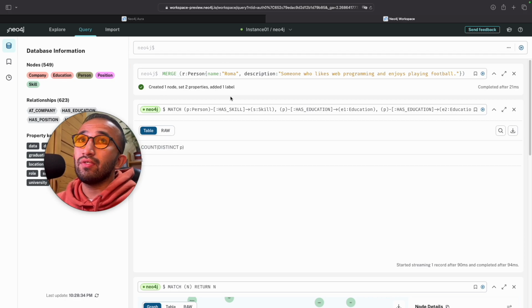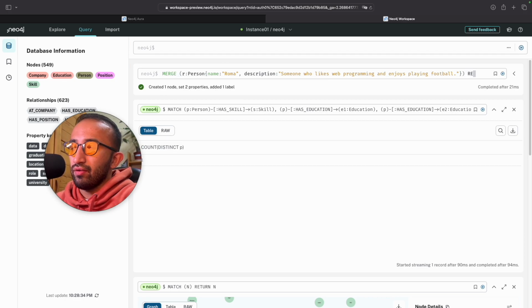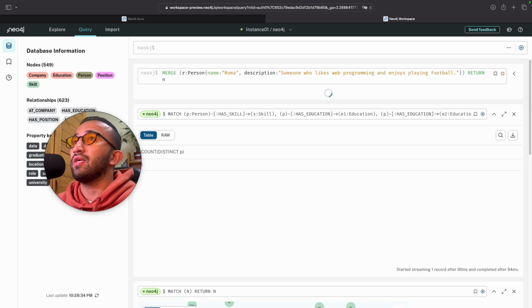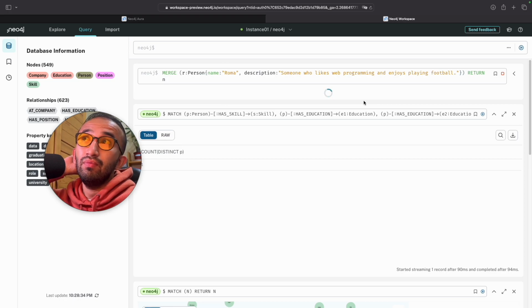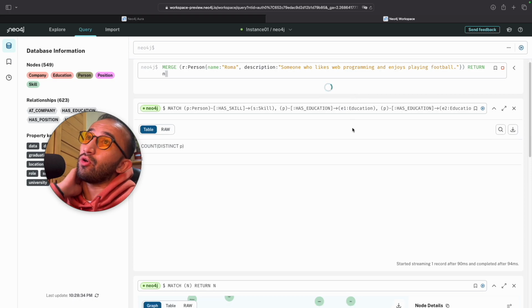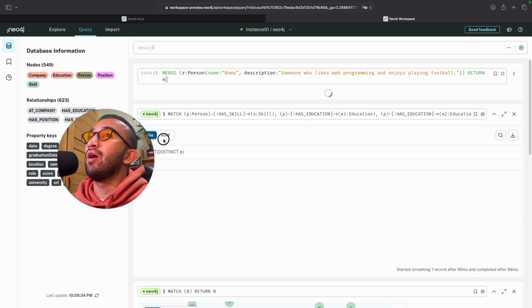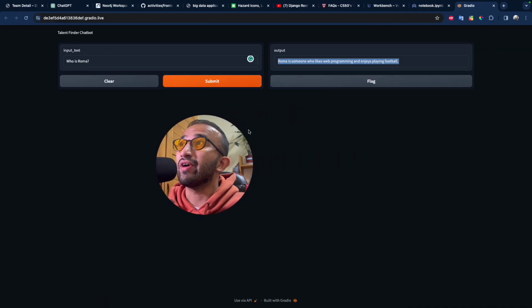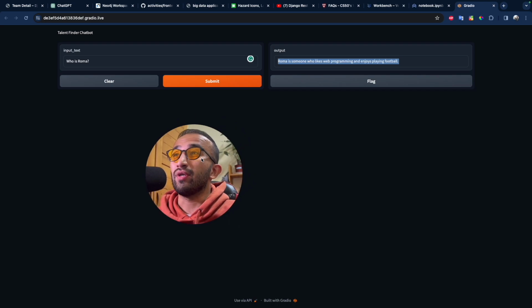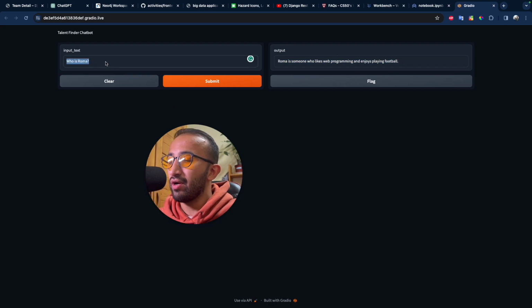So I'm going to merge this and return it at the end so that we can see. I don't want to create it because that will create duplicate data. Now it should return it to me. I don't know why it's taking so much time. But anyway, that's the point, right? Now we have 20 CVs in our database, and there is a model that can answer our English questions, right?